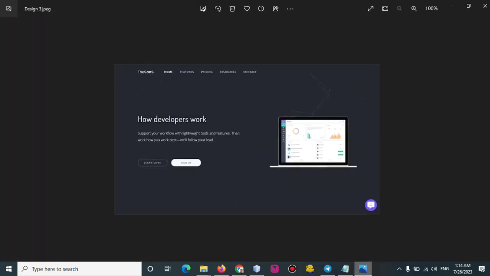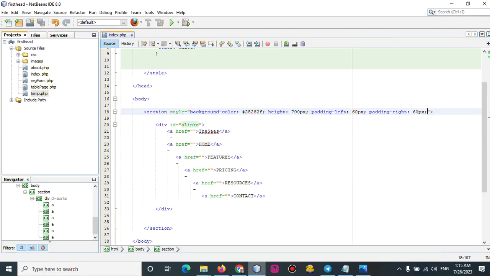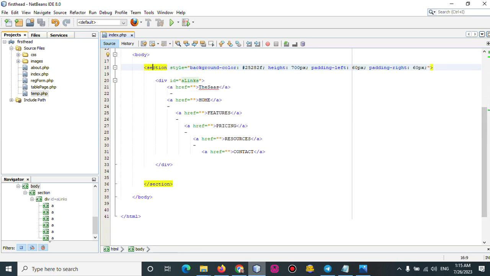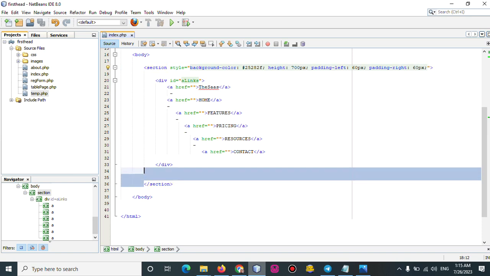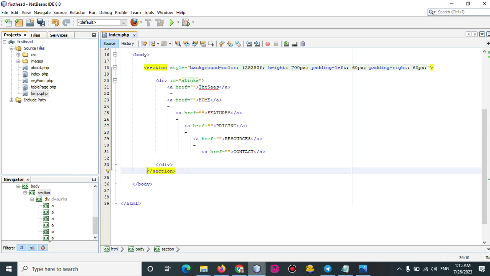Now we have done the menu. What else are we going to do? We are going to start working on this, how developers work on this image. So go back to your design, be careful of your tag and where you are going to position any of your tags to avoid mix up. So I touch the section to see where my section stops. I touch the ID for the link, I touch the div for the link. I see where it stopped.